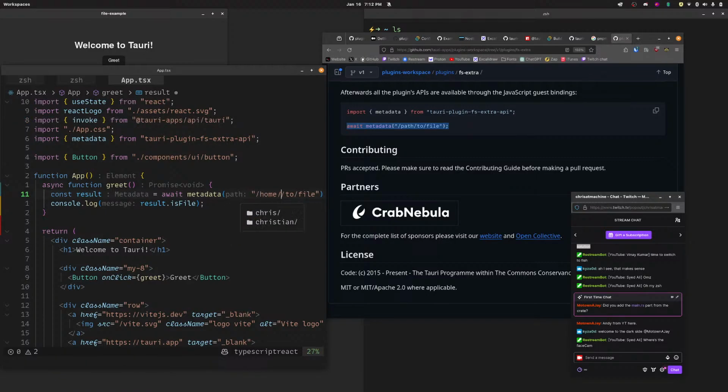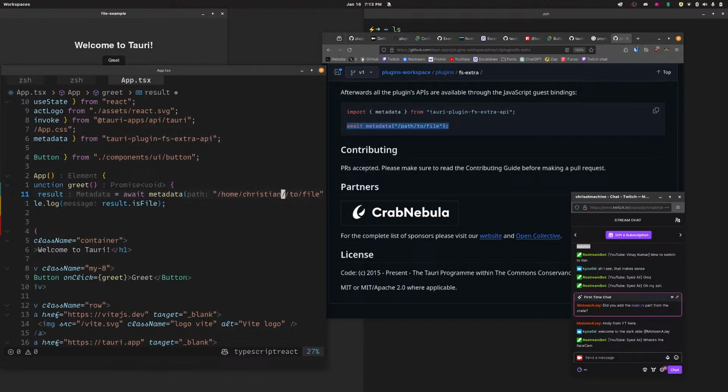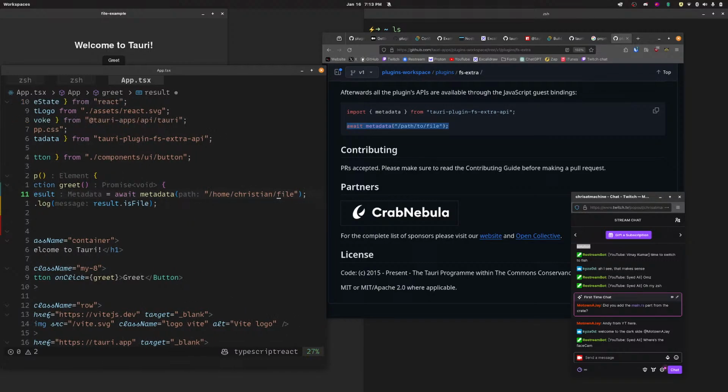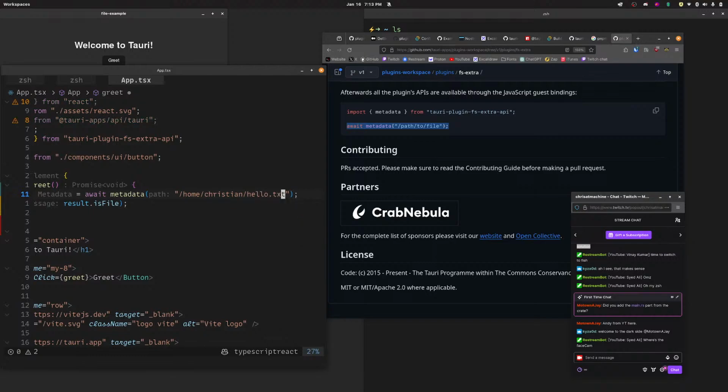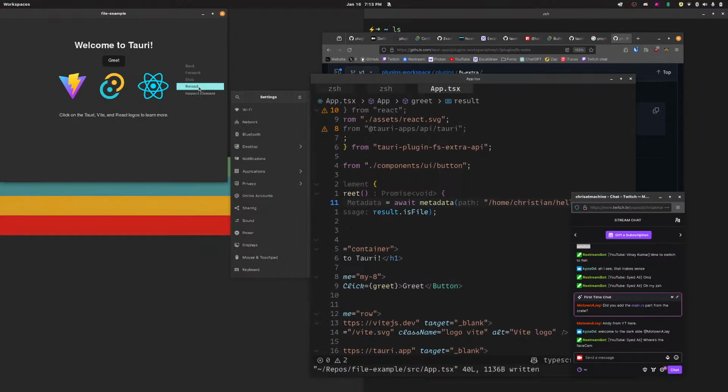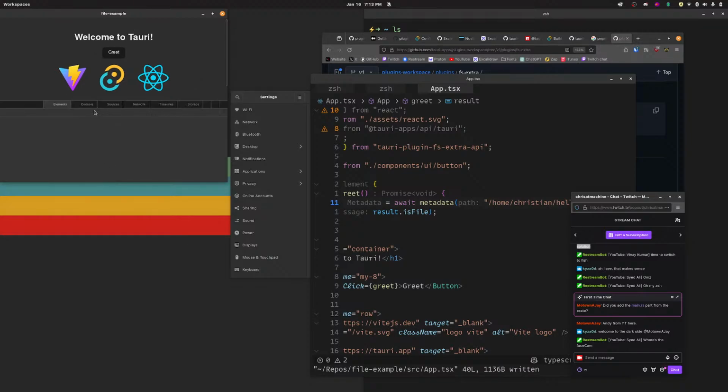Now we may have to actually update this. But if we go Christian, like this, and we do hello.txt, because we know that's there. Then we're going to console log that result. Oops. We're pretty sure that's going to fail because it's going to be forbidden, but we might as well just run it, see what happens. Okay.